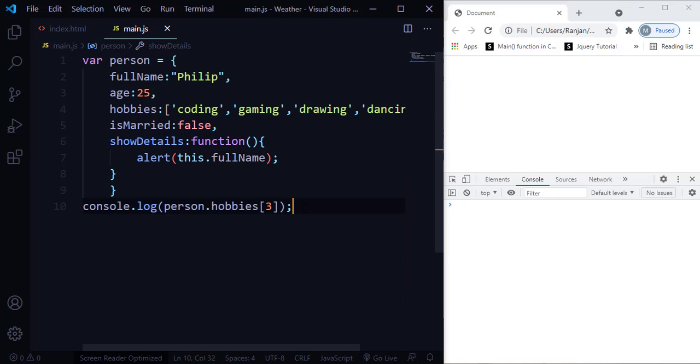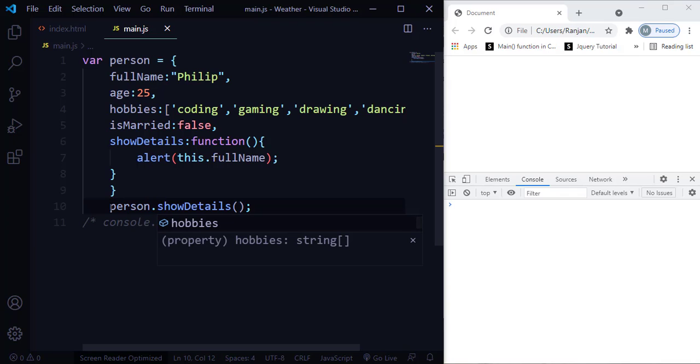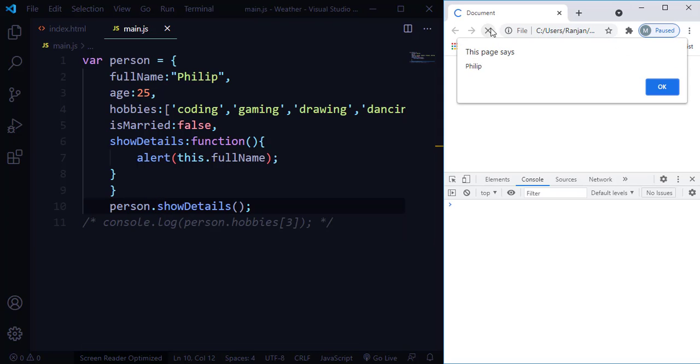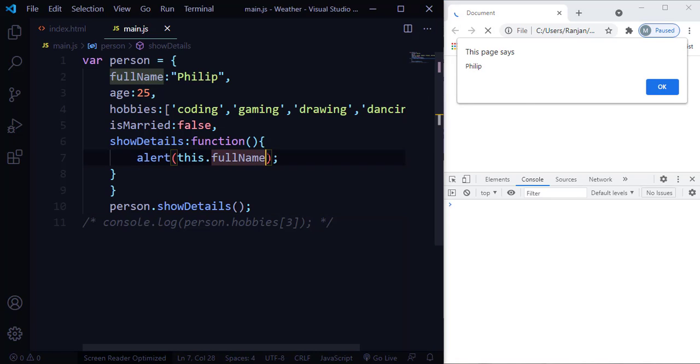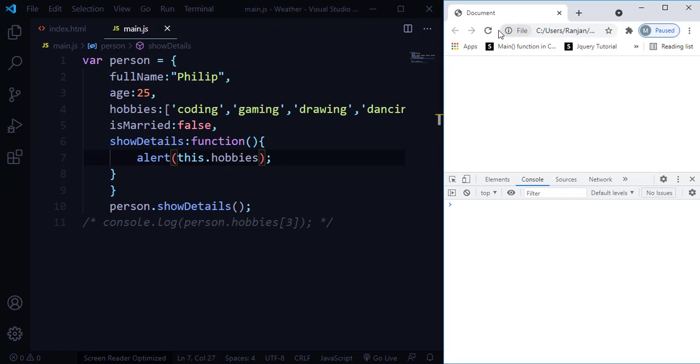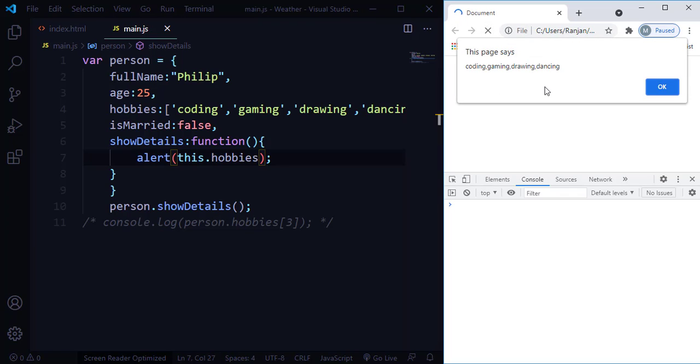So what I can do, let me comment this one out. I'm just going to call the function. What is the name of the function? Show details is the name of the function. That show details is coming from the person object. So person dot show details. When I refresh this one, it should bring me Philip. If I change name to hobbies, it has to bring me the hobbies actually. Coding, gaming, drawing and dancing.